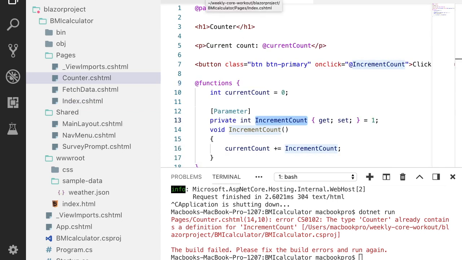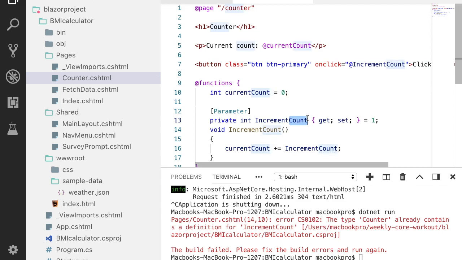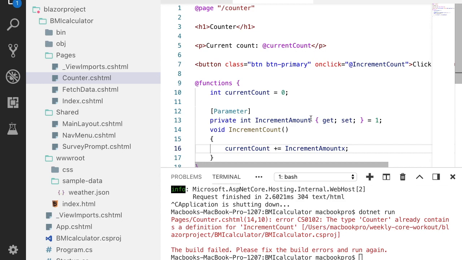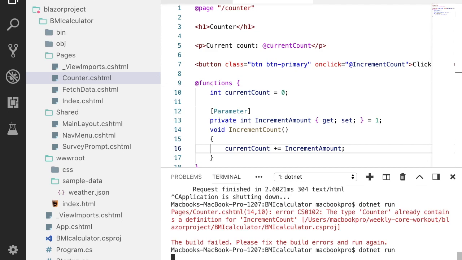Oh yeah, the thing is we already have the method as increment count, so I'll just change this from increment count to increment amount. So here also I need to change that. This particular thing is the parameter, and here we are passing the parameter, and by means of the parameter, this operation will vary. Let's run this application again, just by fixing this error.